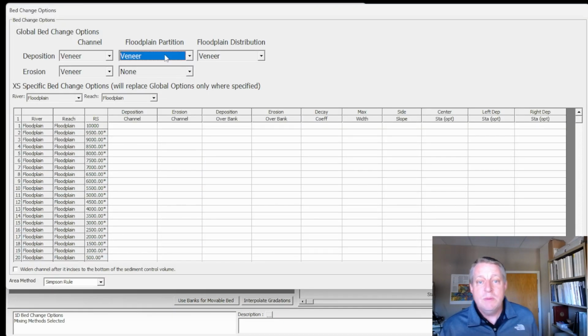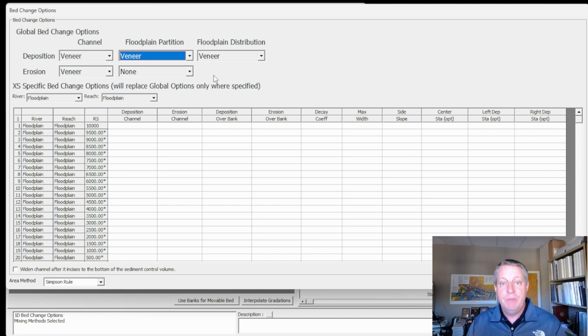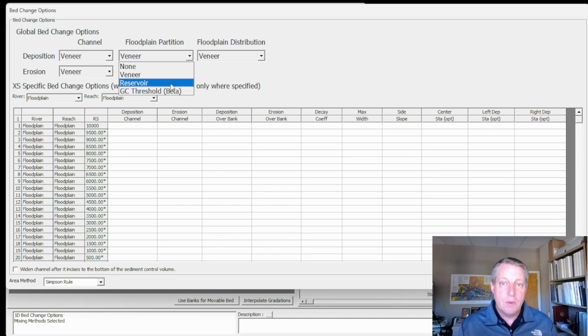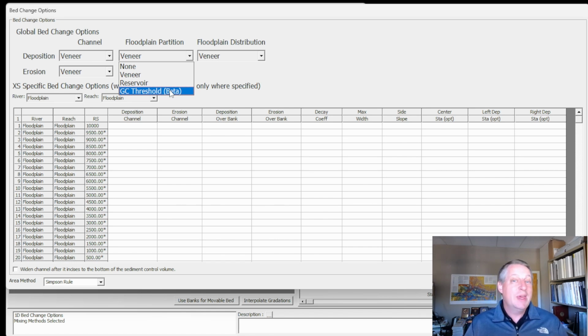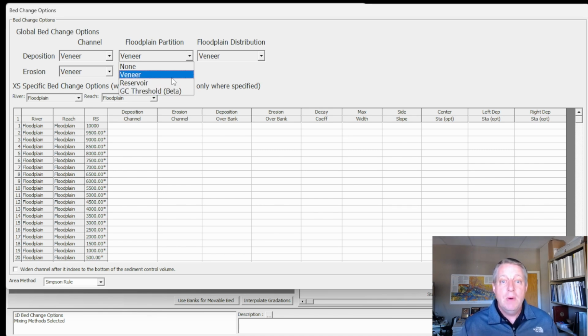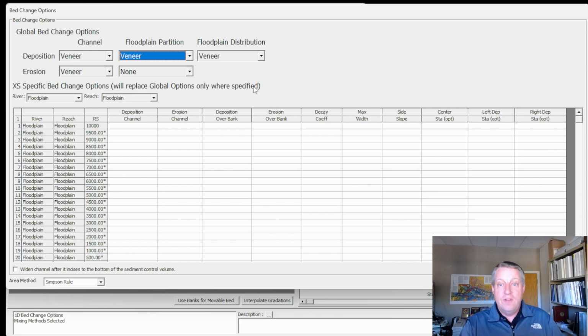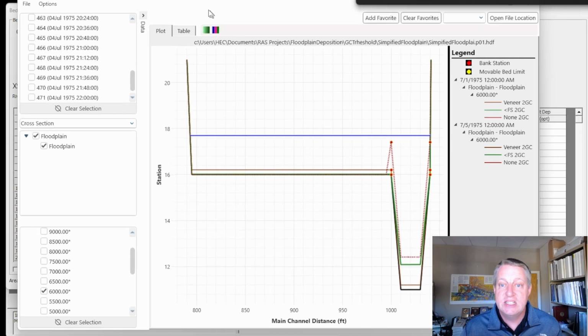But as we mentioned, we are splitting floodplain deposition into a mass partition and then a distribution. The partition just says, how much material are we going to put on the floodplain? It's either none or the veneer. The reservoir method is really only for reservoirs. Basically, we use the veneer method only for the grain classes that qualify, and for the rest we use the none method. This is really just a toggle between veneer and none for the different grain classes. But once you deposit, all of these methods deposit the same way: flat, equal elevation increments at each station elevation point.